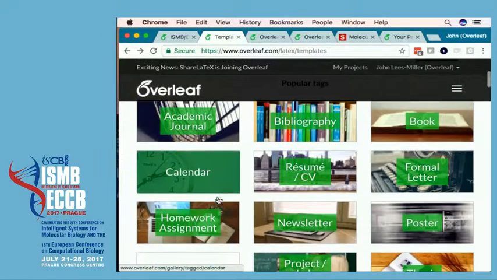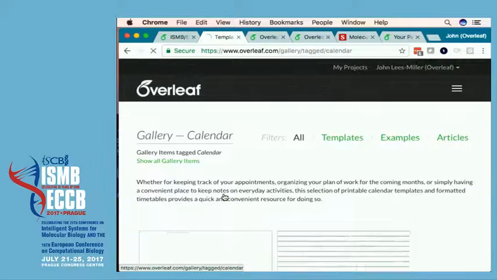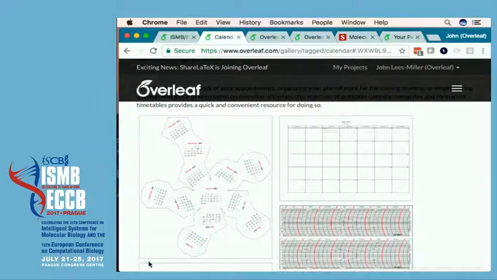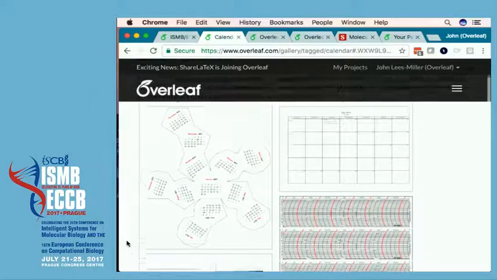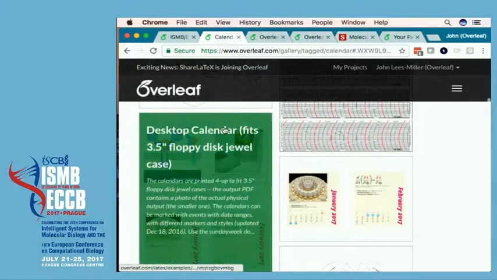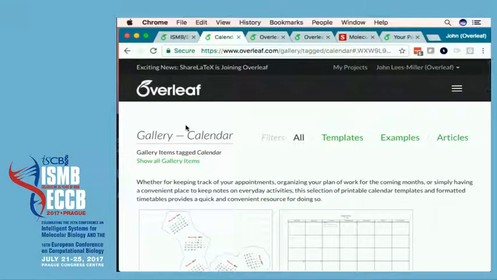But also interestingly, LaTeX does lots of other things. You can definitely do your CV and make it look nice. There are some pretty crazy things you can do, like build yourself a dodecahedral desk calendar, which you can print and cut out and put on your desk. There's lots of other good stuff in here as well, like these folding floppy disk jewel cases. Very good. Very useful. So definitely check out the template gallery as a good place to get started.